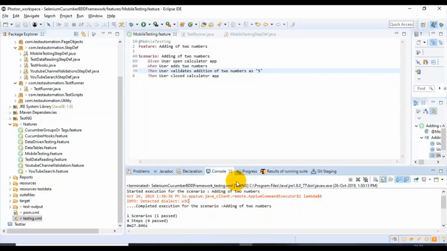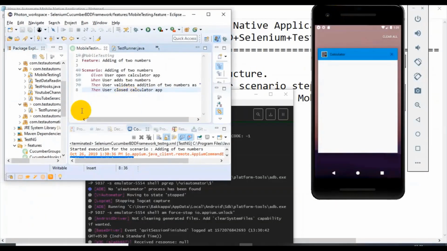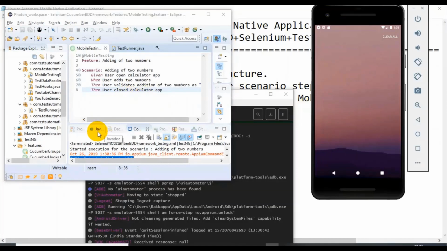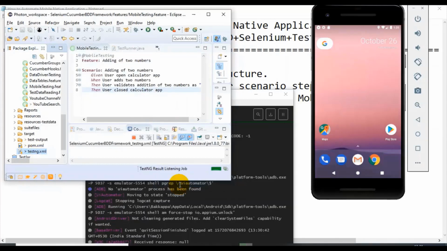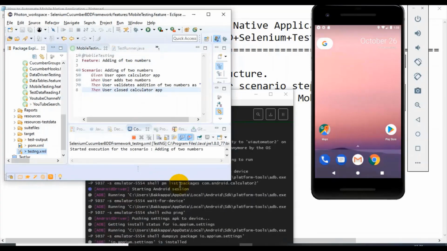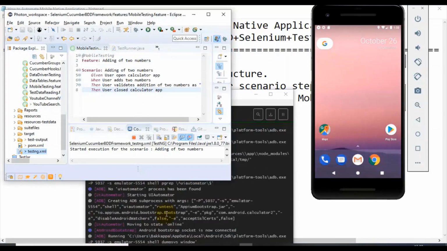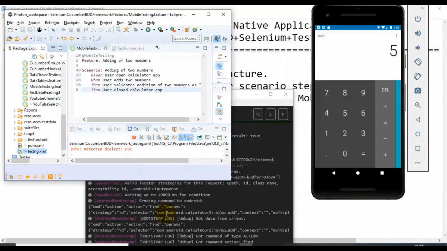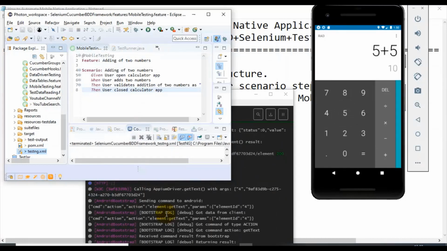So let me run it once again. Now it should fail. Let me close this app. If you look at Appium, it is generating some logs automatically. If you look at the emulator, it is simply adding two numbers. So that's it. Let us go to our Eclipse IDE.